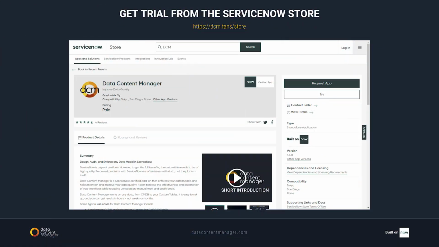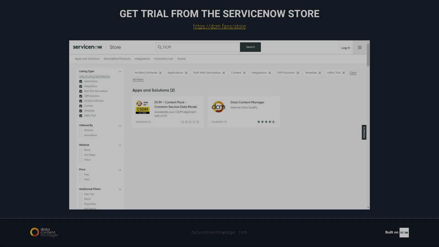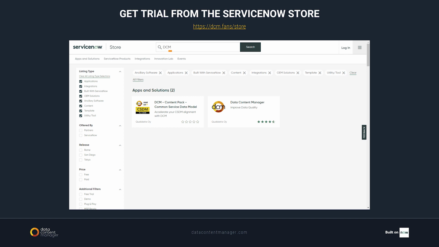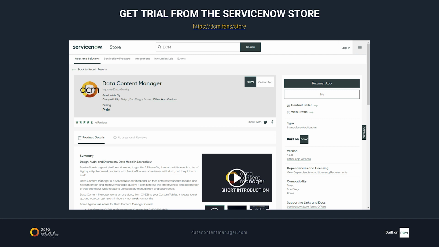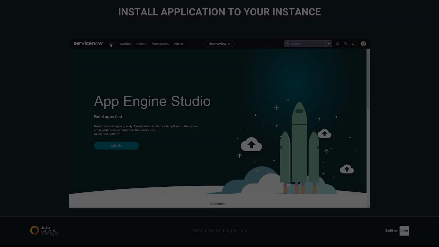First, we go to the ServiceNow Store at store.servicenow.com. You can search for DCM and pick the Data Content Manager application, or use the short link shown on the screen. On the DCM app page, click Try to start the trial. After this screen, you need to approve the terms and conditions for the trial and set up entitlements for your ServiceNow instances. Then we can move on to the next step.